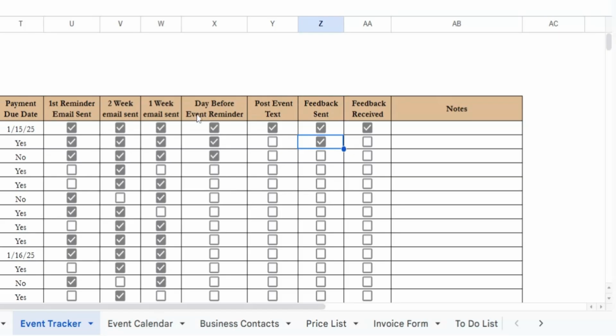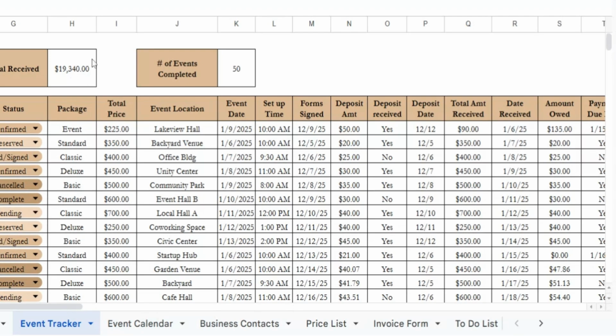So have you requested feedback? Have you received any feedback? Any notes about the client? Client was great. Anything you want to remember about them. And this at the top will show you how much you received and how many events you've completed.